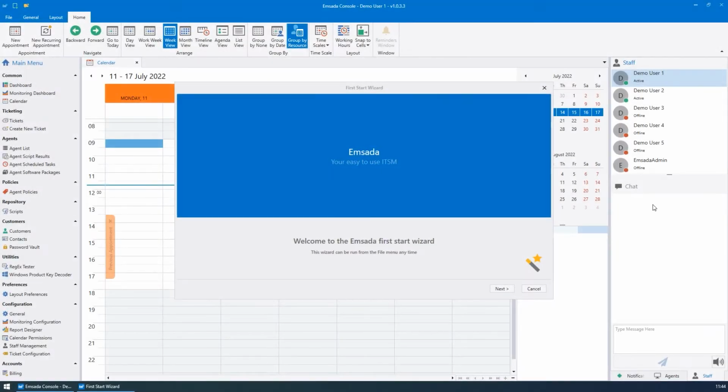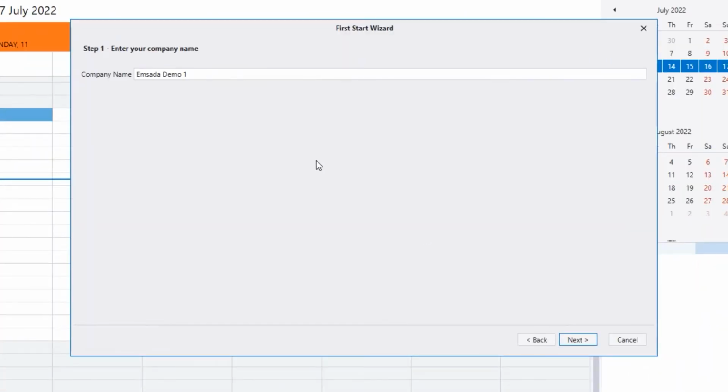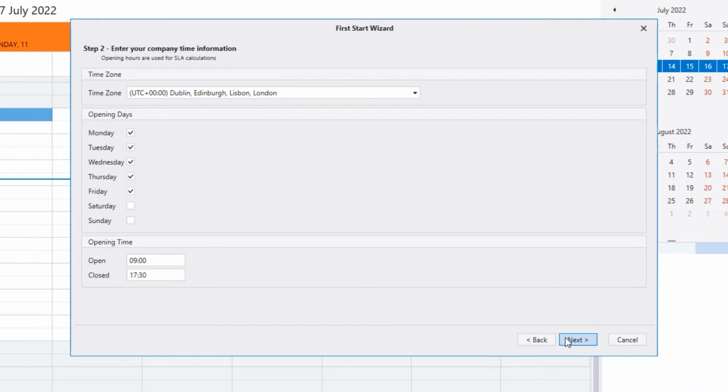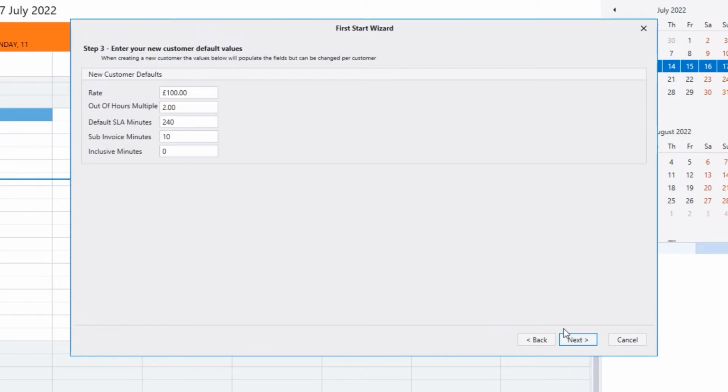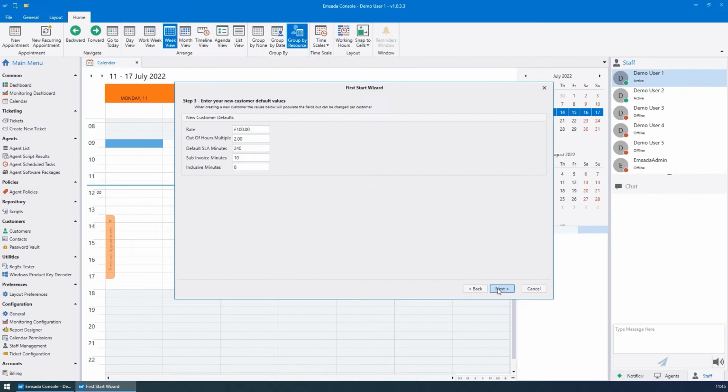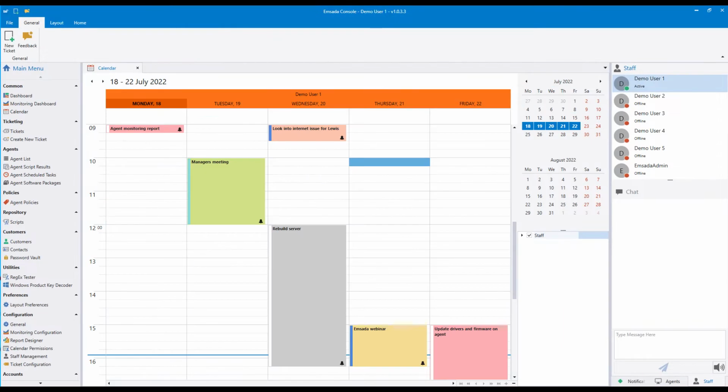The First Start Wizard is your portal to getting started with Emsada. Enter your company's details, the time zone you're based in, your open days and your opening hours. Once these details are entered, the First Start Wizard automatically calculates your hourly charge for you and creates a calendar which can be used to view and manage tickets.